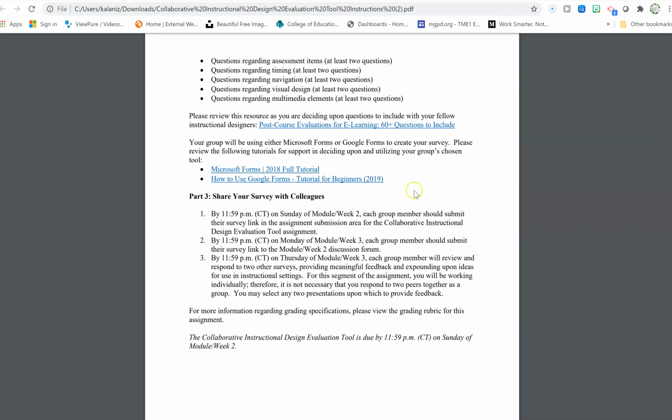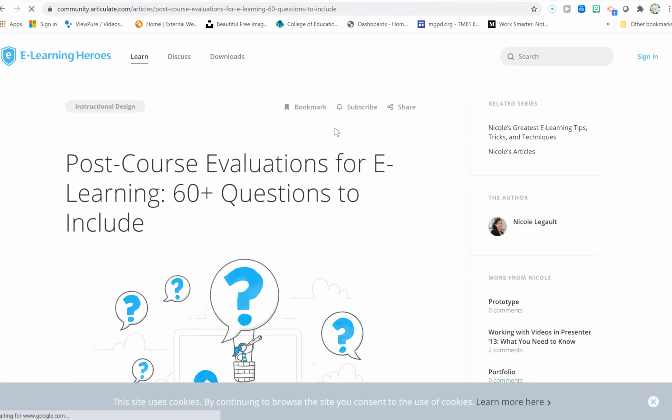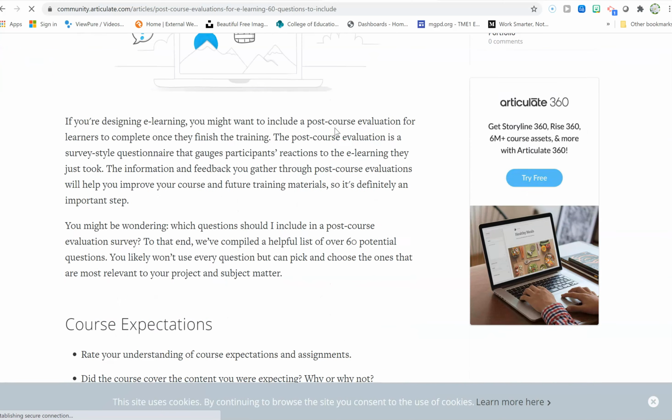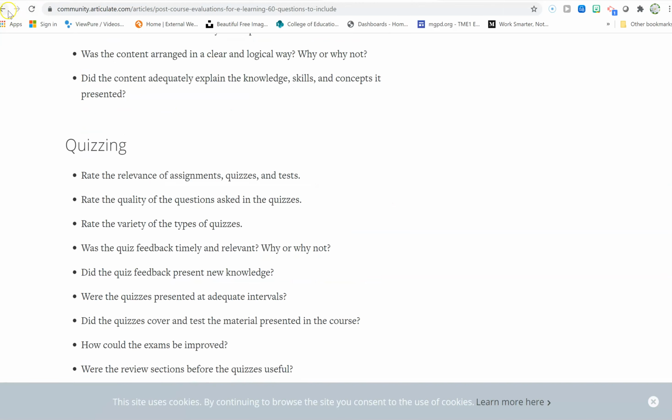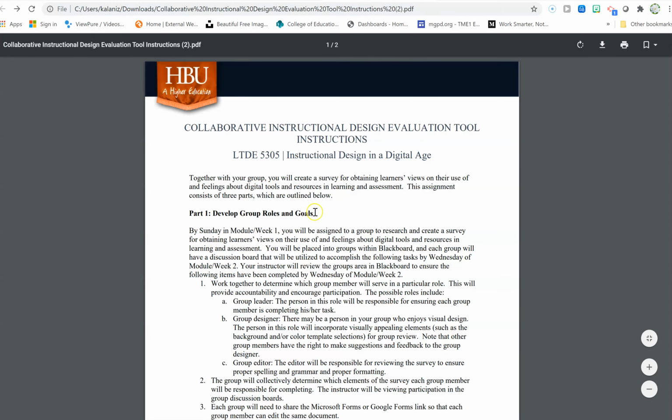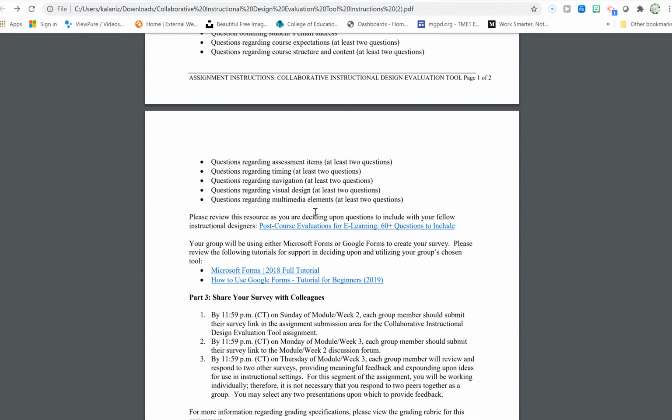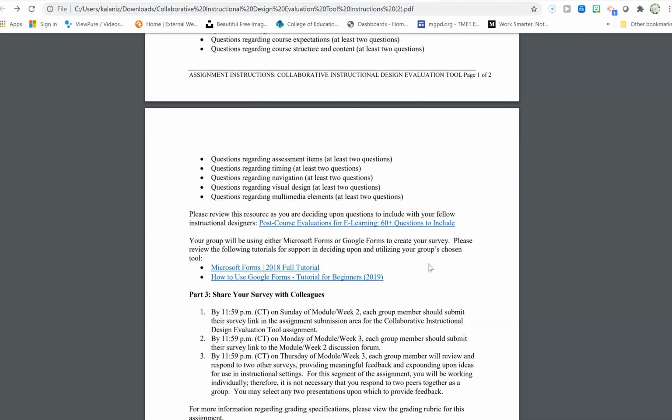You will want to view this resource as you are deciding upon questions to include with your fellow instructional designers. This resource has a fabulous list of questions for you to view as you are deciding upon the questions you would like to include within the survey. Again, your group will be using either Microsoft Forms or Google Forms to create your survey. If you are unfamiliar with these tools, please view the tutorials that are provided to help you learn to create a survey using one of these tools.